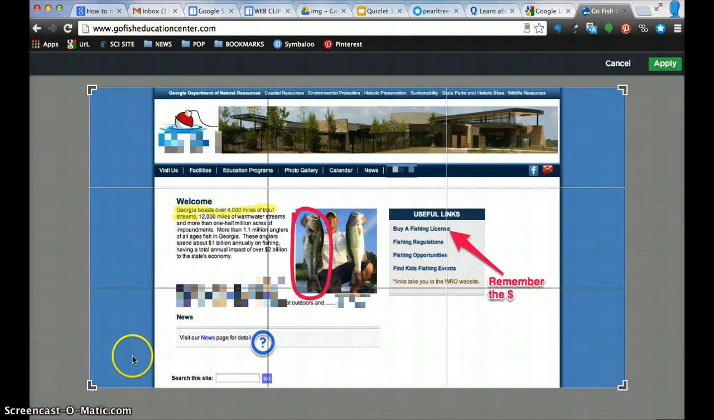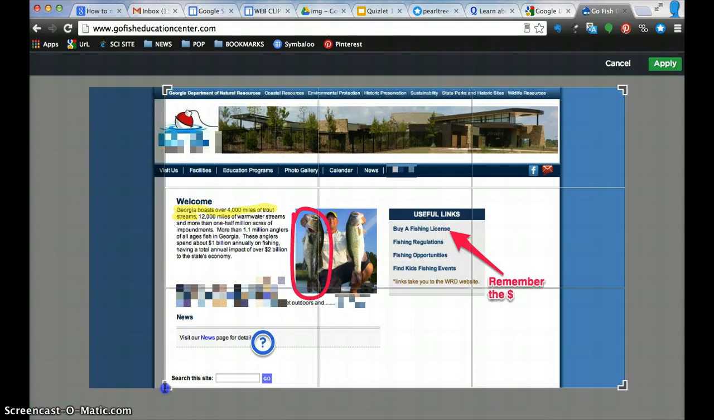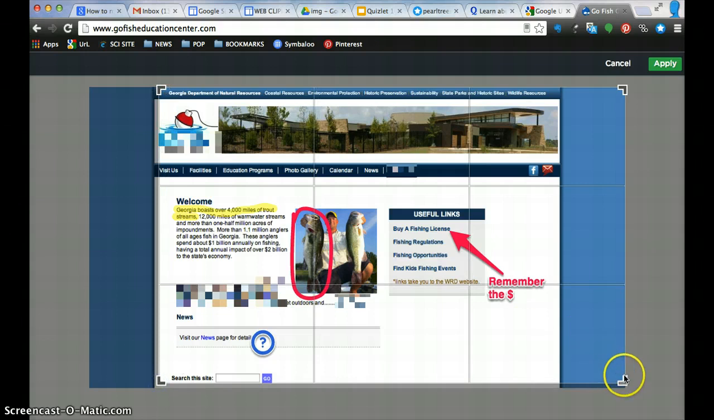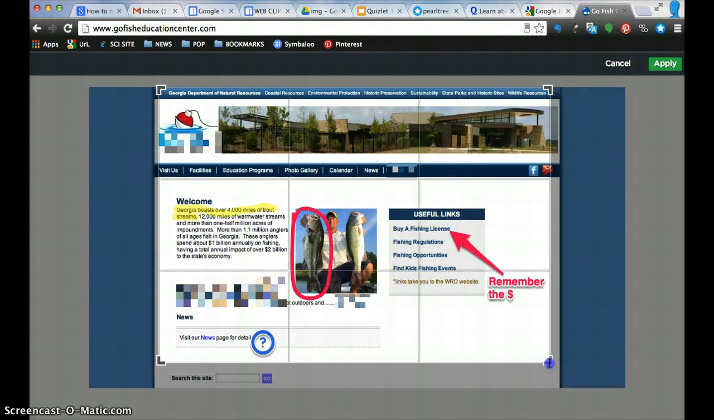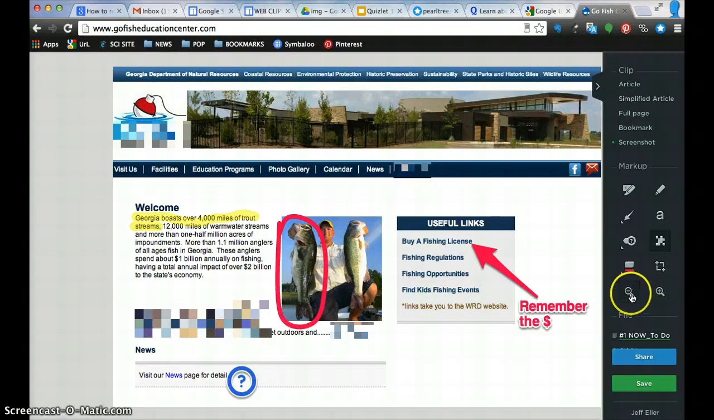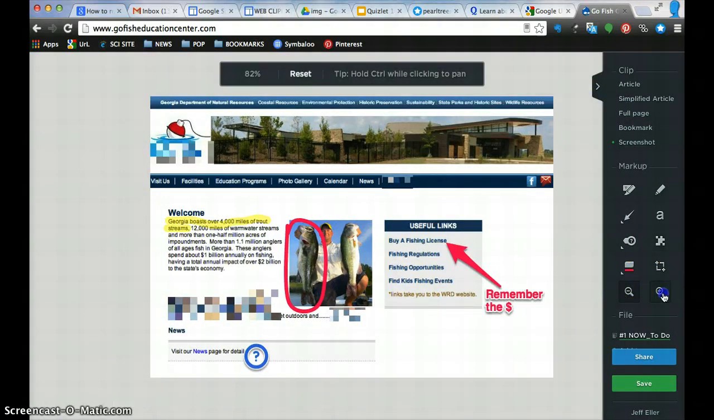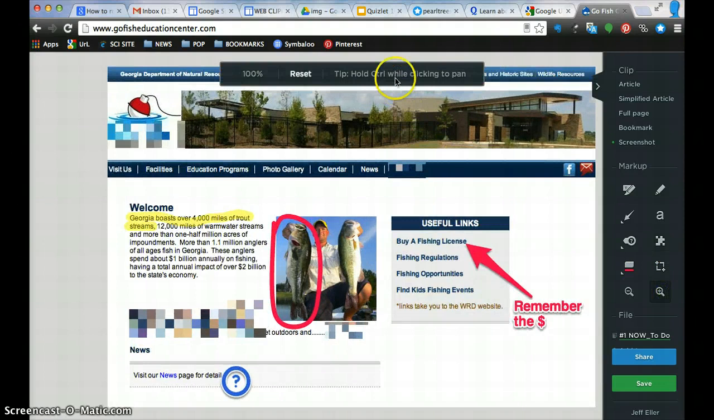You can also search and make sure that you have the correct size of the page you want. And this will save it like a screenshot. You can apply or cancel. And then you can zoom in and zoom out and hold the control while clicking to pan. And you can also share and save.